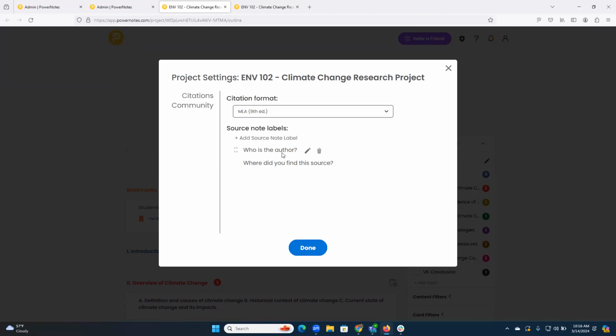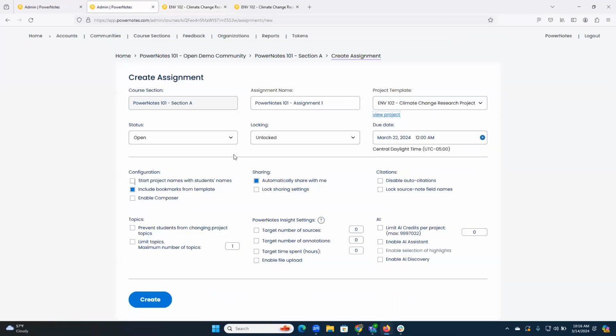These questions and a field to answer them are located where the students confirm the citation, and they're kept separately from our source notes or from our research outlines. If this feature interests you and you'd like to learn more about how it could be utilized, please let us know. So when you see lock source note field names, that means that those questions will be locked and the students cannot edit them.